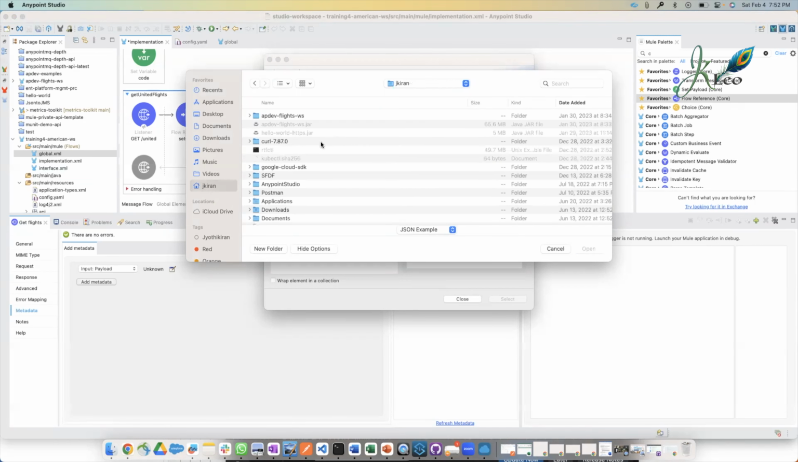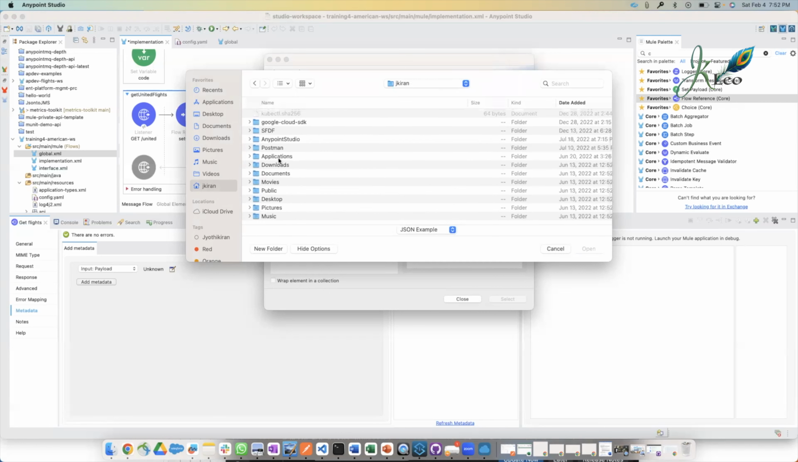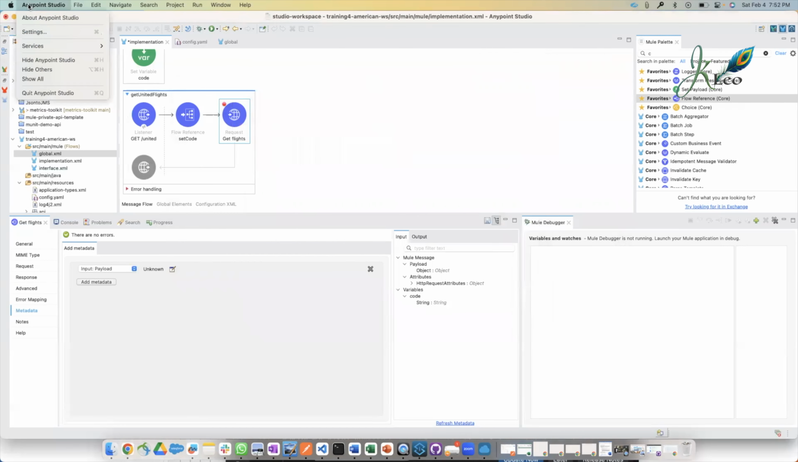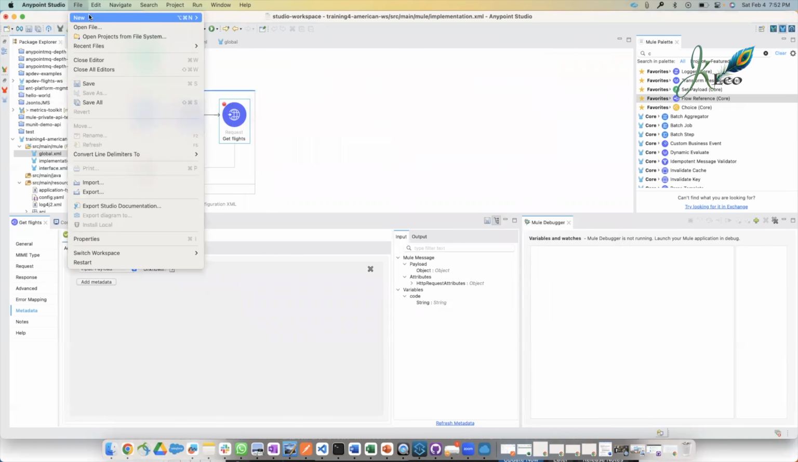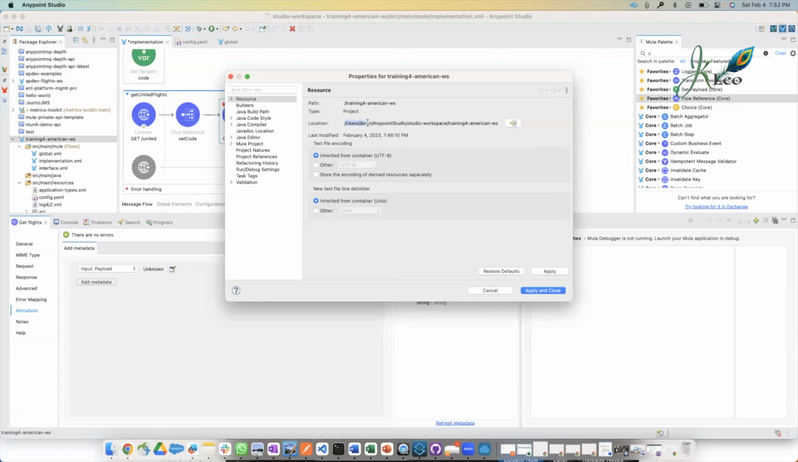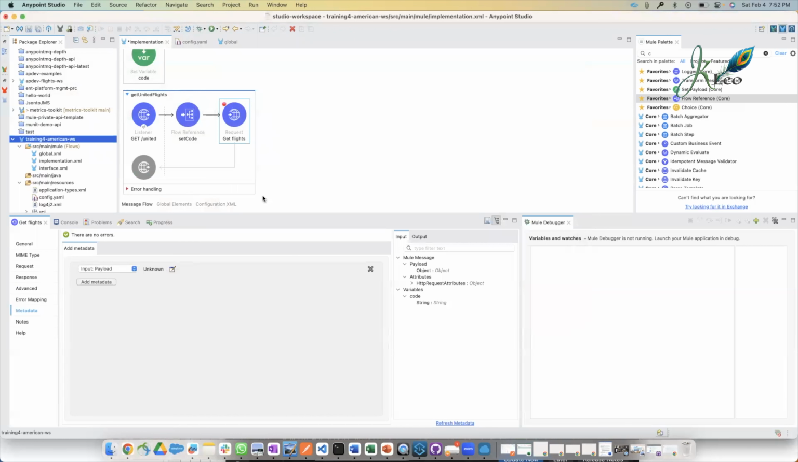Right now my workspace is under my name. Inside Anypoint Studio I have created the Anypoint Studio workspace. How do you know where your workspace is? You can click on file, or you right click on the project and go to properties. There you will see where the location is. Mine is username and then Anypoint Studio and Studio workspace. You can copy this and then paste it there, or however you want.